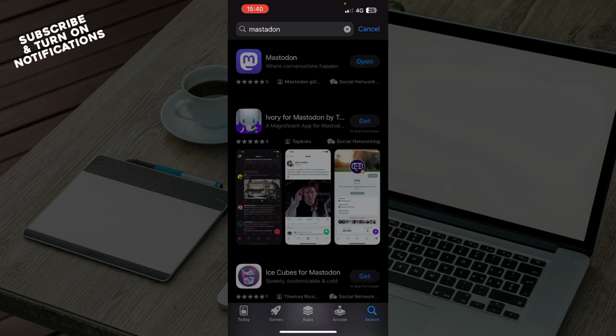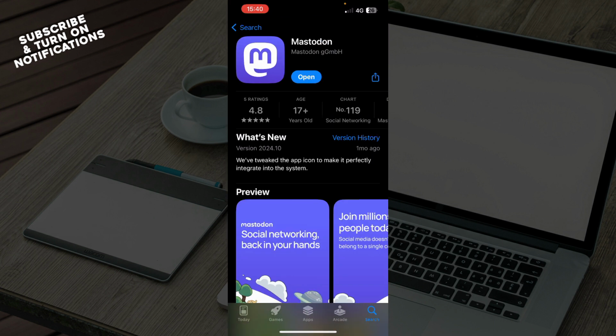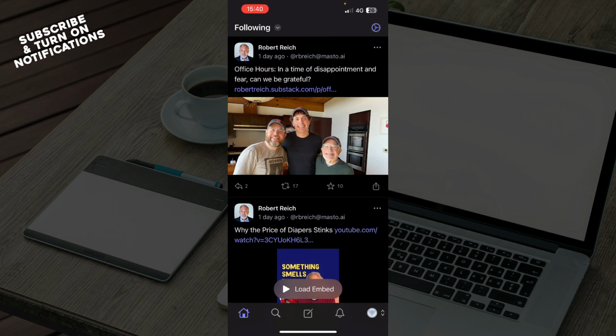So type in the name. And here, as you can see, if you have an update, this open button that I have here will be an update button. So it is open and not update because my application is updated. You can see what's new, view history, the version of the application, and when it was last updated, which was 1 month ago.